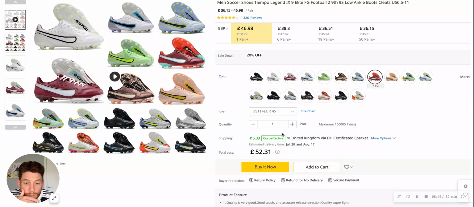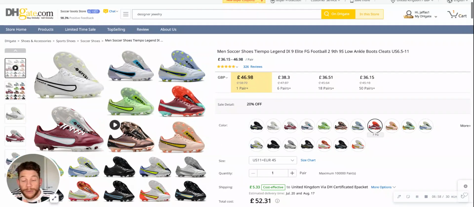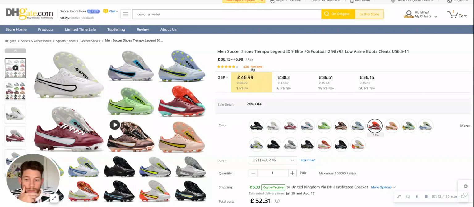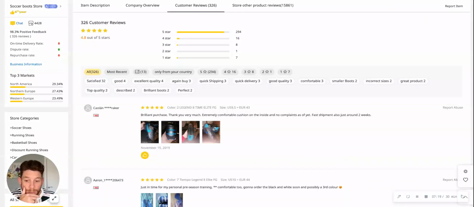Nice and simple. There we go. One quantity, £52.31. Now, one thing I would also do before I actually click is reviews, because everybody goes for reviews. I'm immediately looking at these. There's nearly 300 5-star reviews. That's just a no-brainer to me. I'd instantly buy without even looking at the reviews.